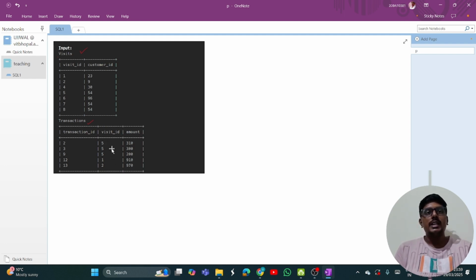If you can see here, visit IDs 5, 1 and 2 have made transactions. Clear? So we have to return the customer IDs which have not made any transaction. Which customer IDs have not made any transaction? Visit 4 with customer 30, visit 6 with customer 96, visit 7 with customer 54, and visit 8 with customer 54.